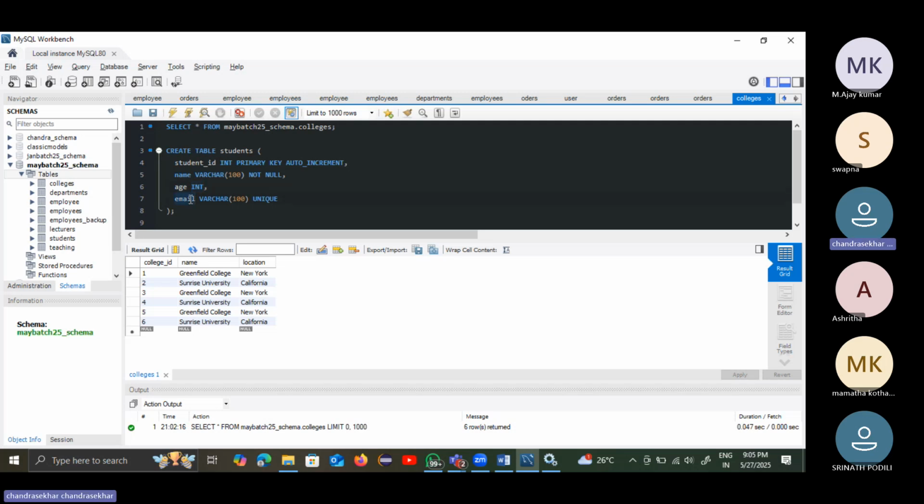And email. For email, we are giving another constraint. You see, this is unique. It accepts null, but null is allowed only once, and the remaining values all have to be unique. Whatever you are giving, the email ID should be unique. So these are the constraints.